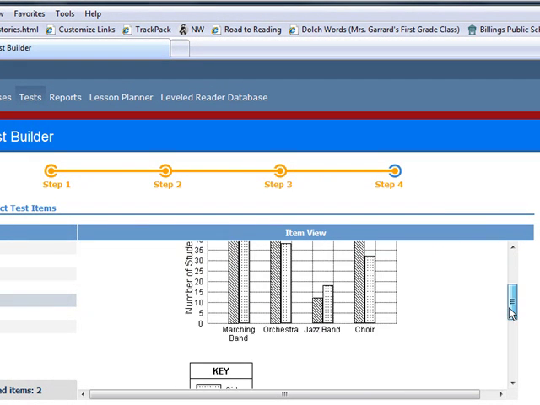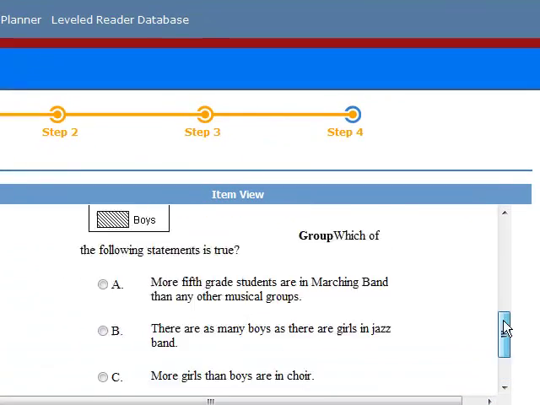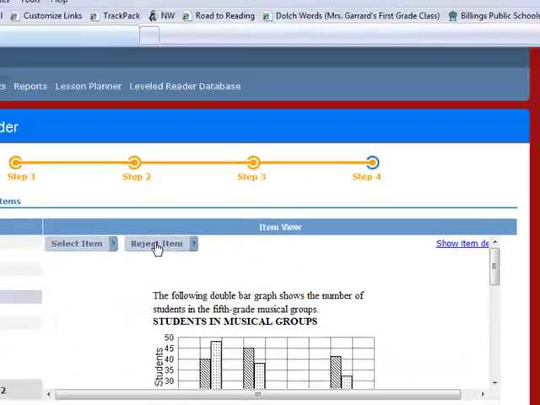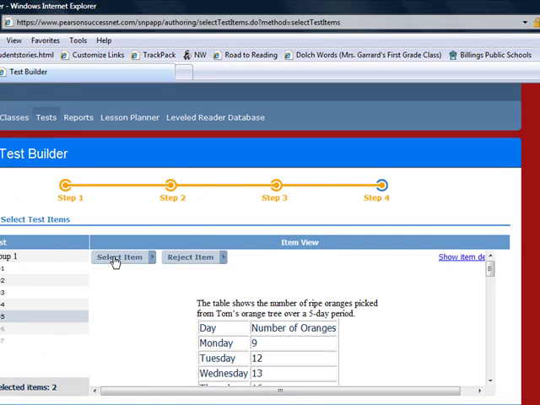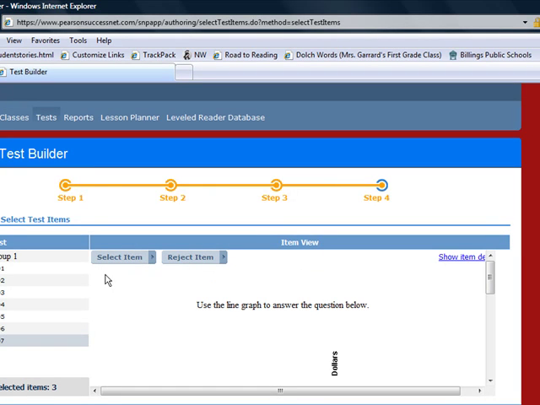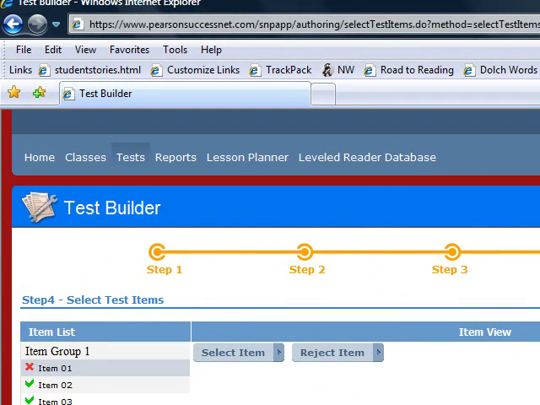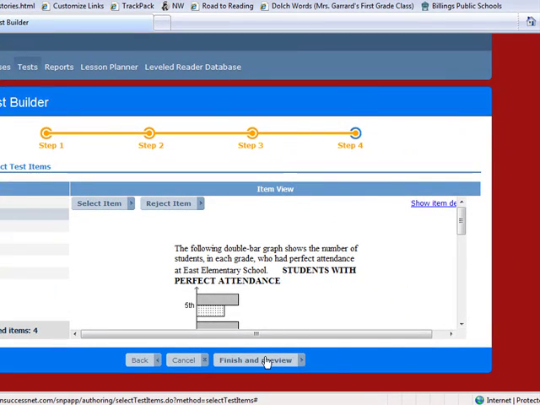Item 4, now notice that below the item it identifies what lesson it goes along with. I'm going to reject that item. Select item 5, reject item 6, and select item 7. Okay, you want to make sure that the questions you choose are truly assessing the skills that you want to know your students either know or don't know, so that this is a formative assessment guiding your instruction and where you go next. So we'll click on Finish and Preview.